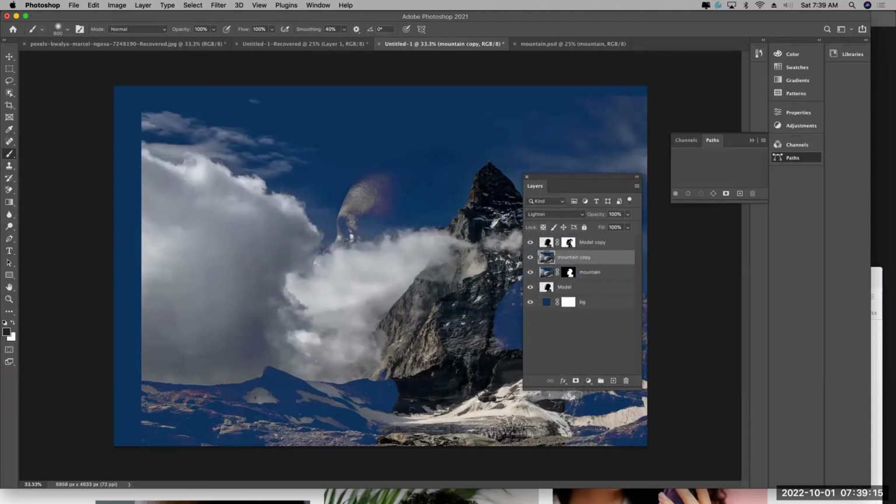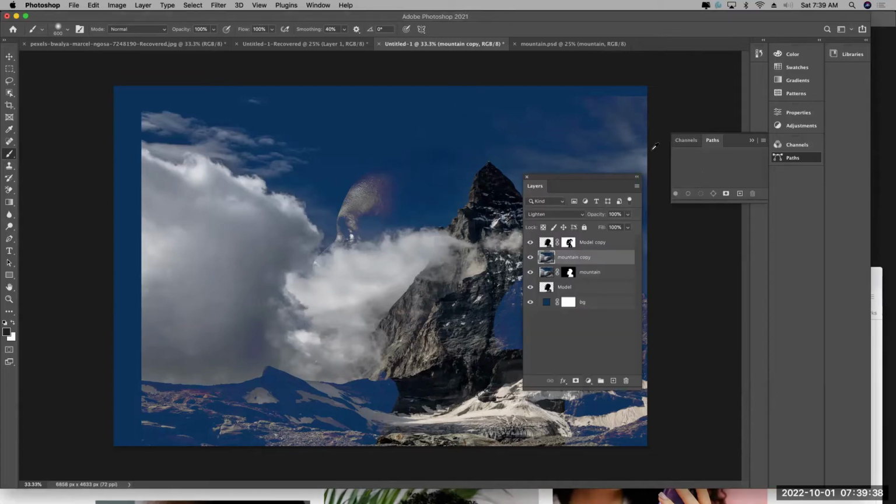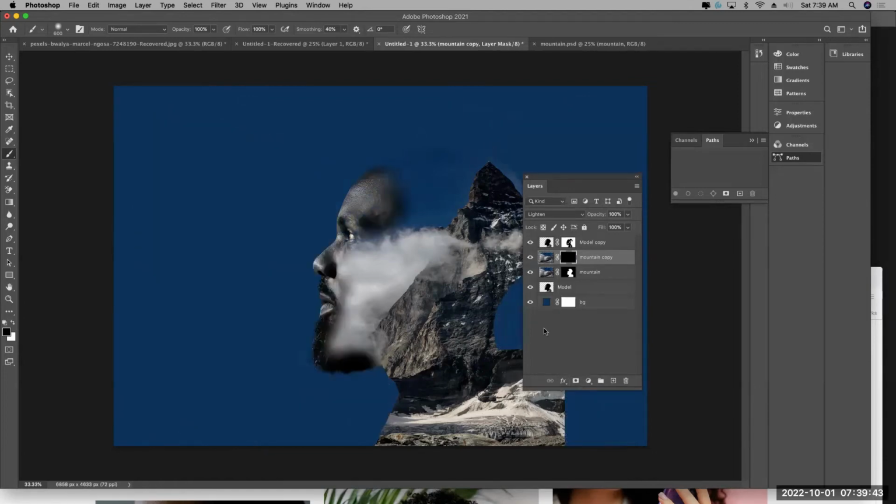Then step number 25, while the mountain layer copy is still selected, hold down the Alt key and click the palette's layer mask icon to create a black mask. Hold down the Alt key and click on the layer mask to create a black mask. So we created that. All right.